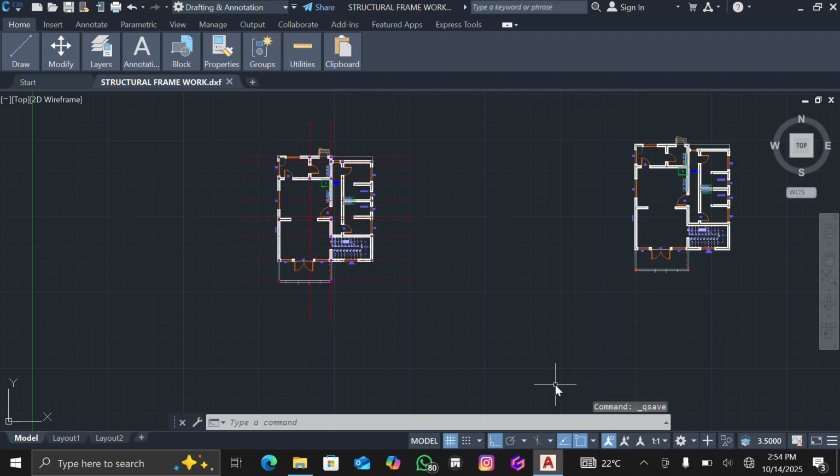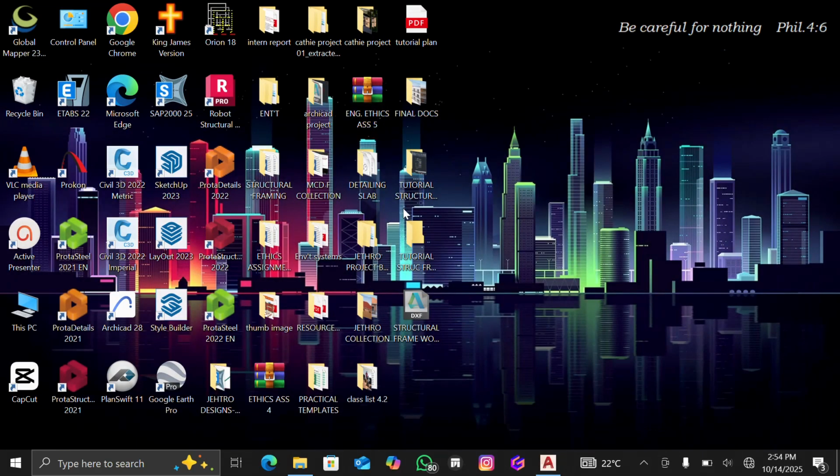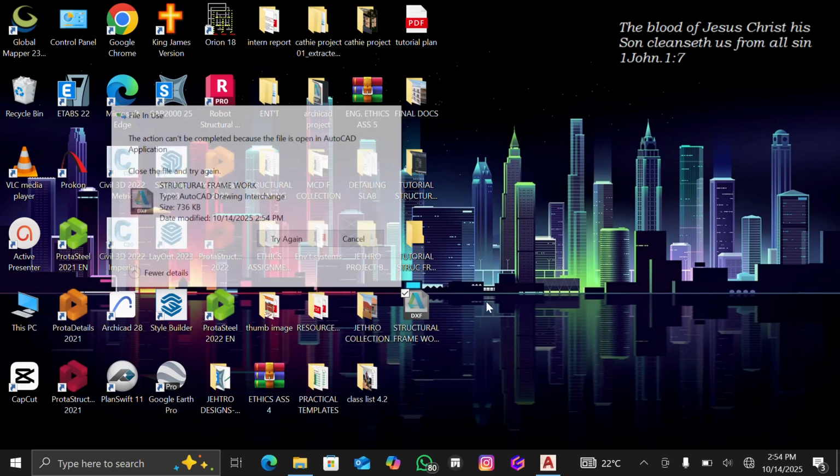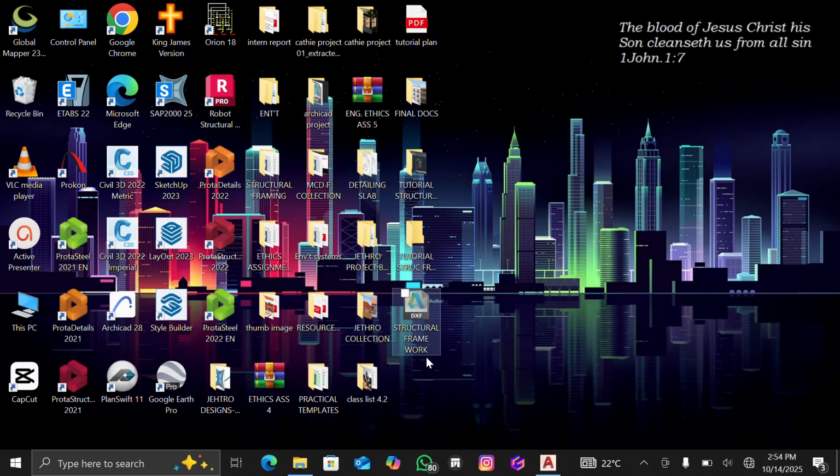After saving, it has automatically been saved. You can check on it. If we try to trace where we have put it, I think it's this one here. It's refusing to enter into this because it's showing us it's still open. You understand? But it is here on desktop. You can see structural framework. So this is what we have. Good.